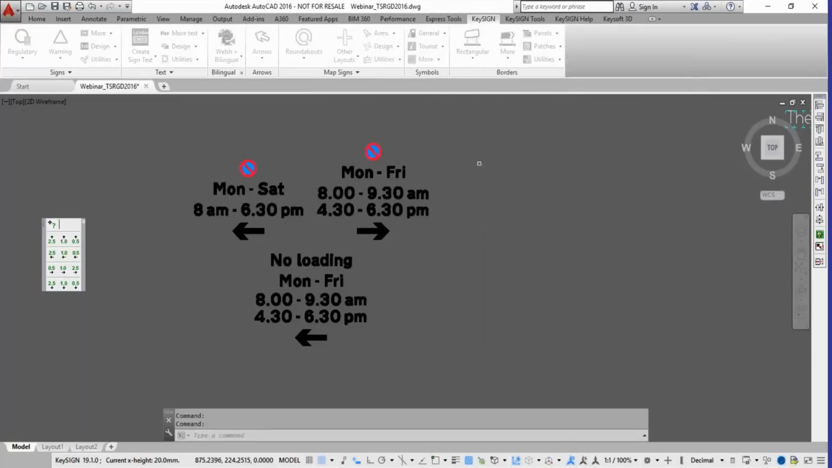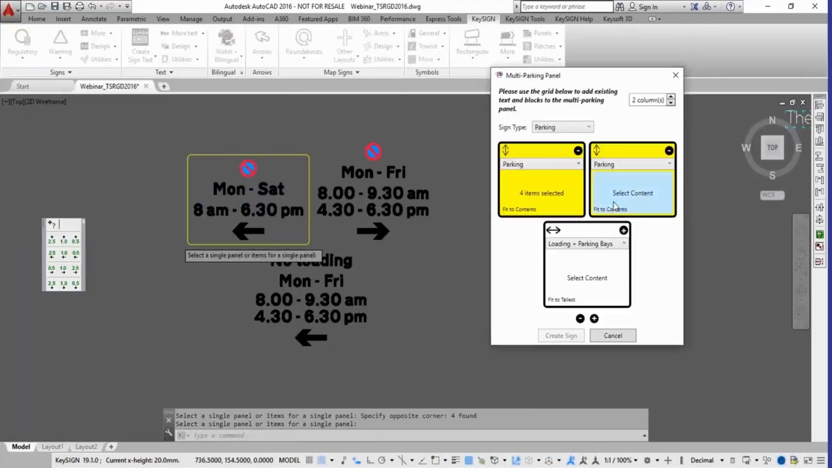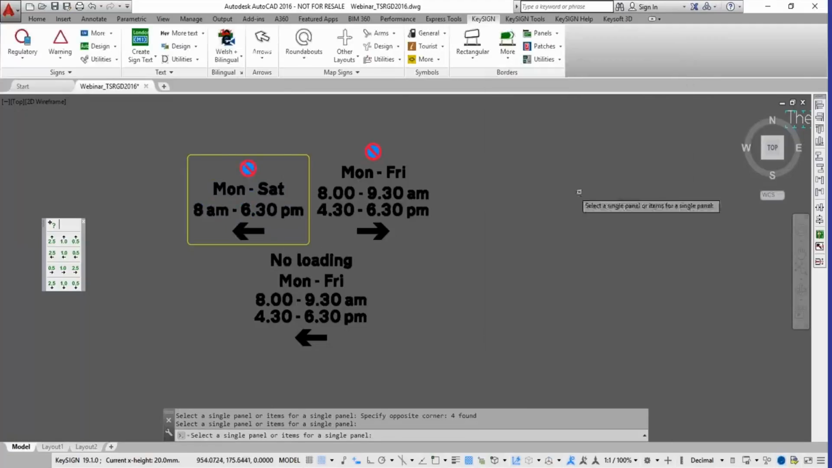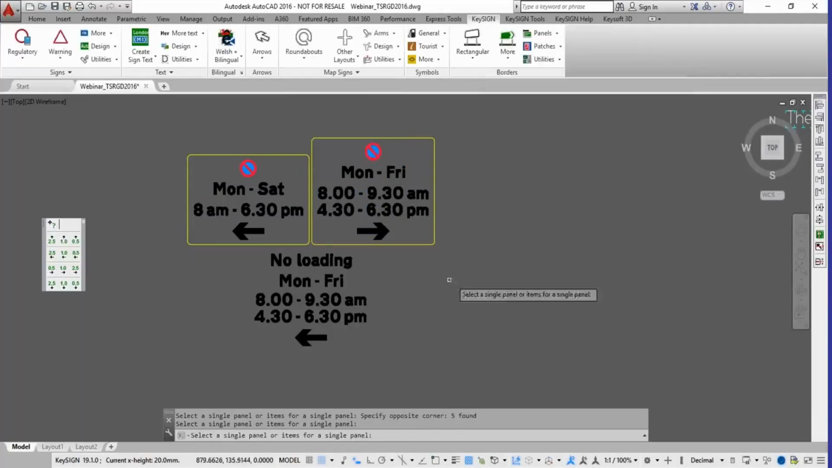So I'll select contents for the top left. Select all those items that are going in the top left. Then hopefully I can come across to the right and pick select contents. Select those items on top right. And then for the bottom plate, select contents, like that.